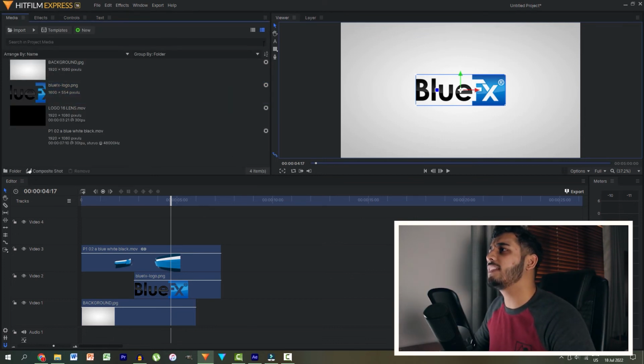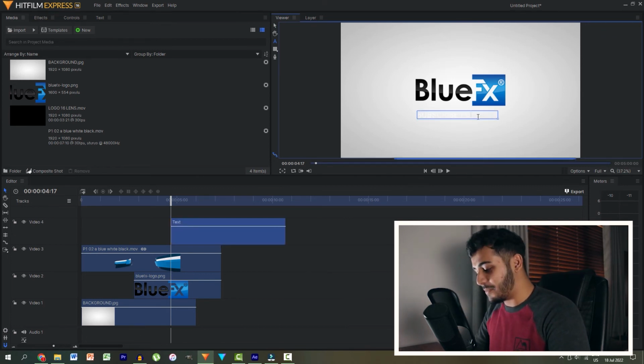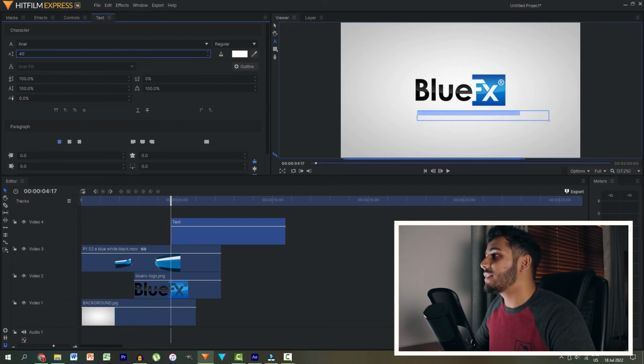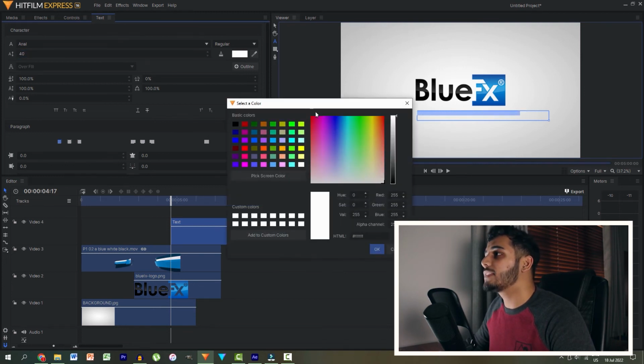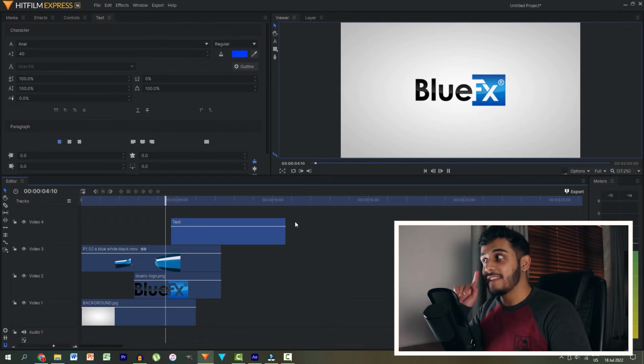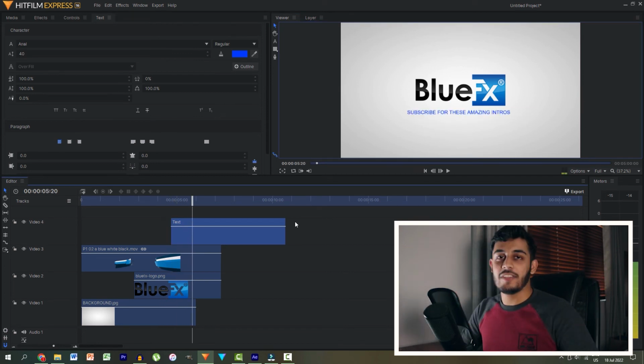So to do that really quickly, let's create a new text icon. We can click over here and we can click for these amazing intros. Let's select all of those. Let's increase a little bit of it. Let us decrease the size of that. Let's make the color blue for blue effects and position it over here. And then we can time that so that as the ting happens, the subscribe comes on.